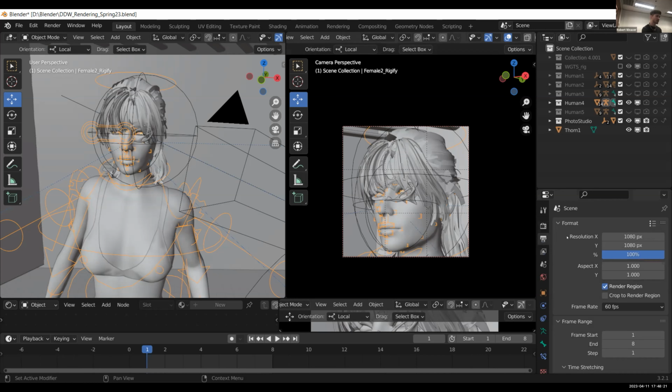So with the output properties first, we'll look at the resolution. So this is just going to be the final pixel density of your image. So right now I have it 1080 by 1080, which is pretty standard.